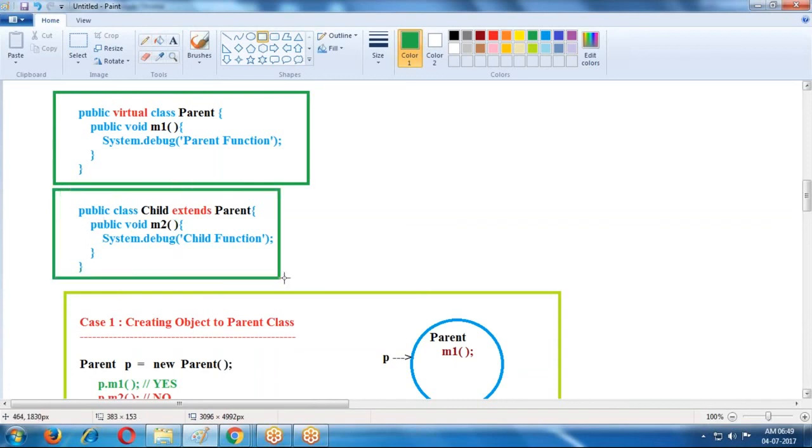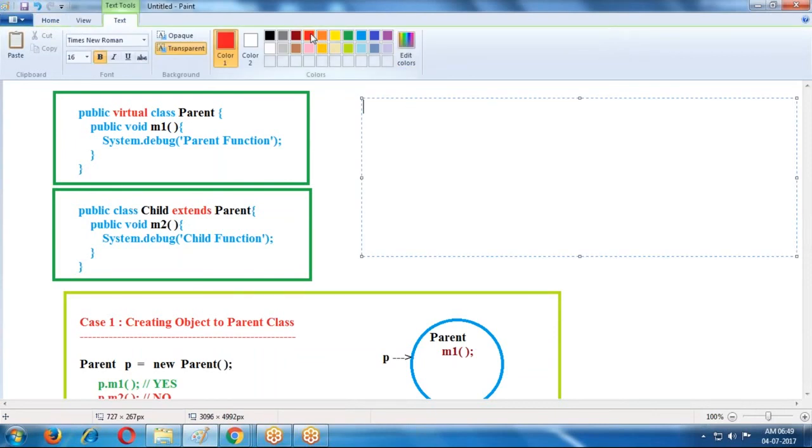Whenever we go from parent to child, what is required? The extends keyword we are using. But here virtual is a keyword. One more note you can take: by default, any class is a final class.